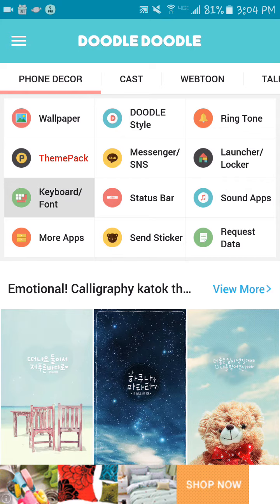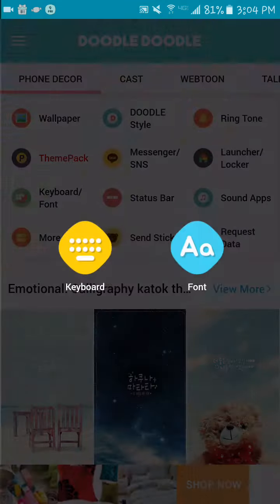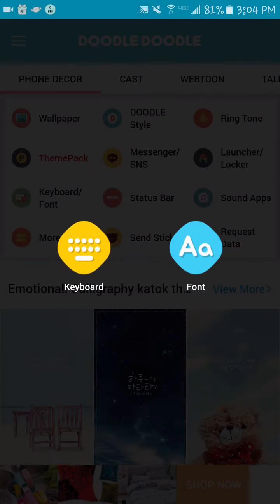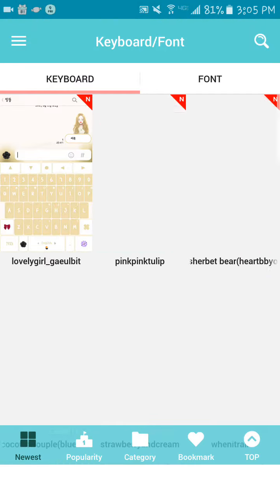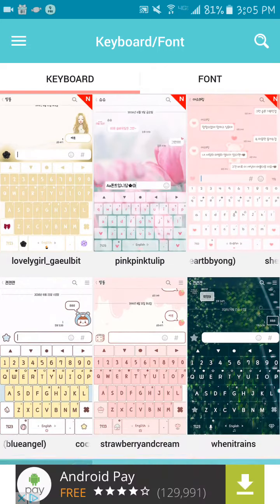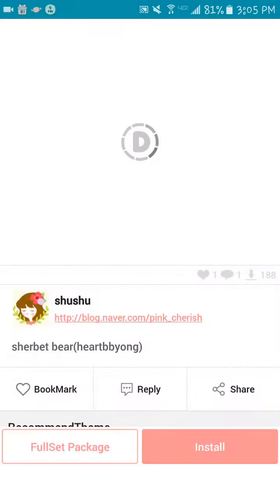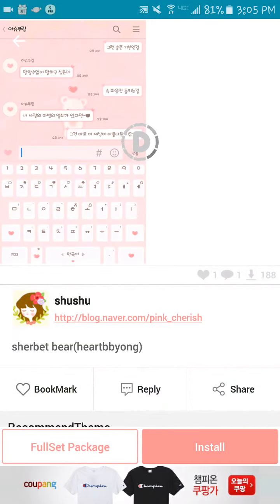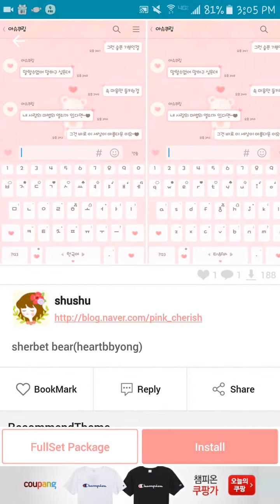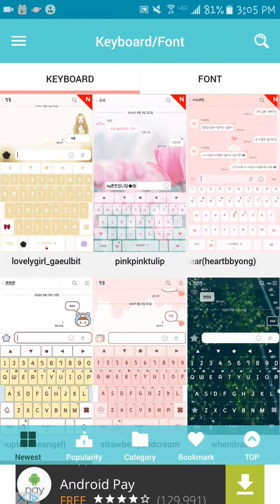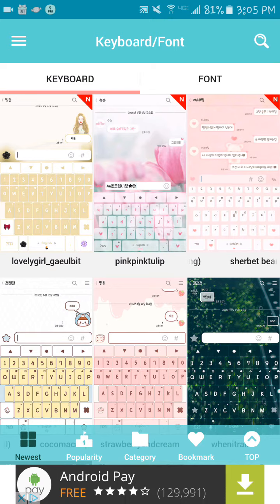Okay, next I will show you the keyboards and the fonts. Unfortunately, at least with my phone, which is the Galaxy S7, you can't use these fonts unless you're rooted, and I'm not rooted, so I'll just show you the keyboards. But here are a lot of different keyboards which you can use either with Doodle keyboard or you can use with Smart Keyboard Pro. And when you see one you like, you just hit install, then you apply that via your keyboard app. It's pretty self-explanatory.